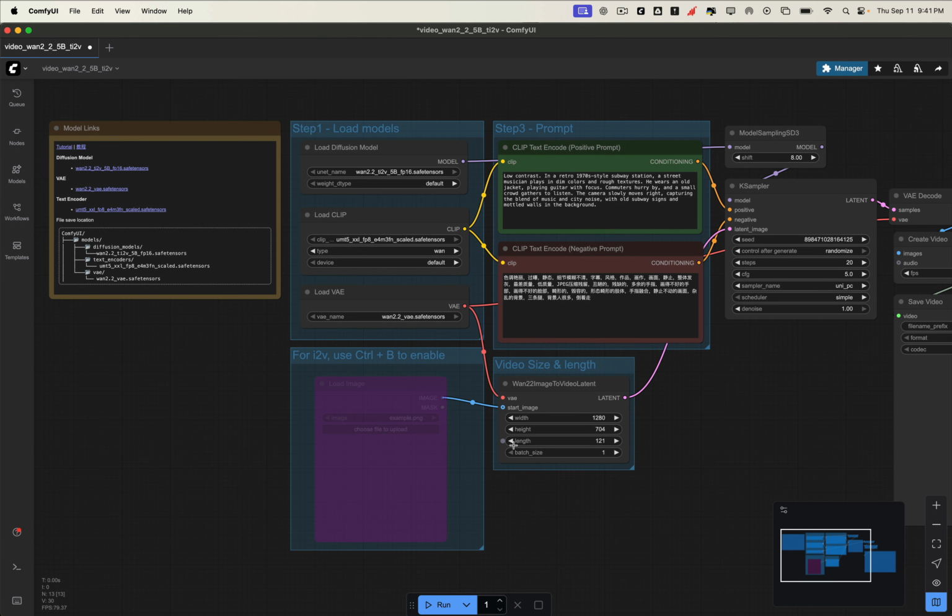Remember, more frames mean a longer movie, fewer frames mean a shorter one. Now we talk to the robot using its ears. That means writing our prompts, which the CLIP model translates for the brain.